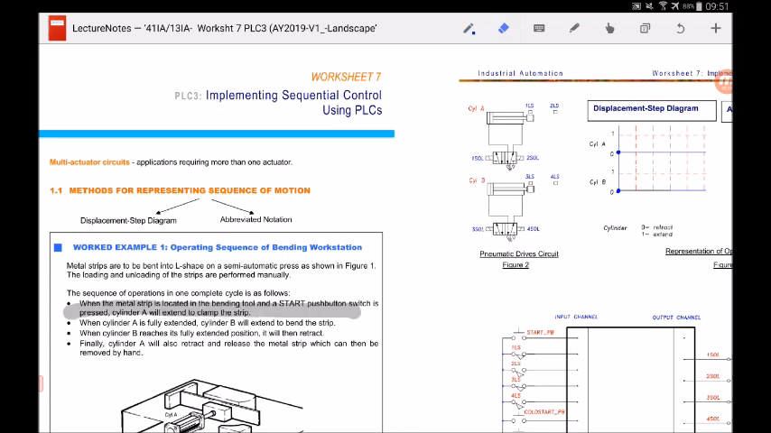When the metal strip is located in the bending tool and the start push button switch is pressed, cylinder A will extend. So now cylinder A is going to extend in this step. And in this particular step, cylinder B still stays retracted, so I will draw cylinder B staying retracted. When cylinder A is fully extended, cylinder B will extend to bend the strip. So in the next step, cylinder B will extend to bend the strip, and cylinder A in this step stays extended.